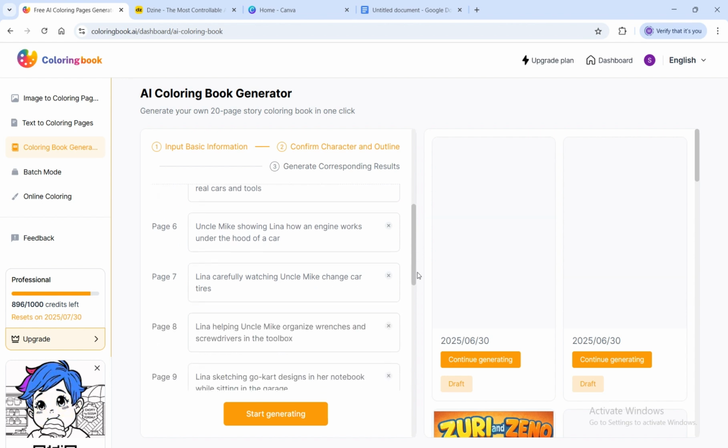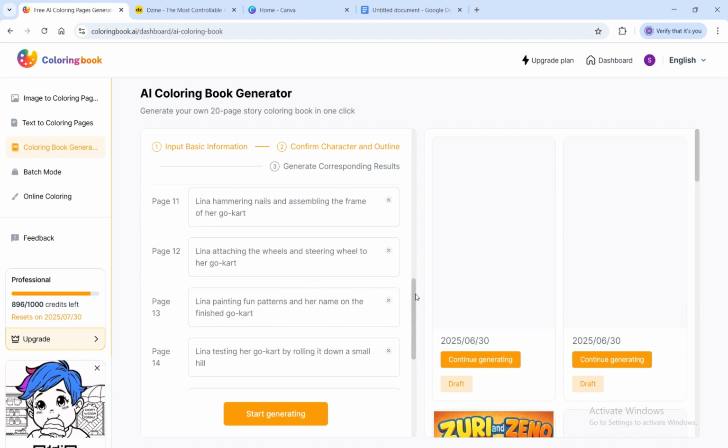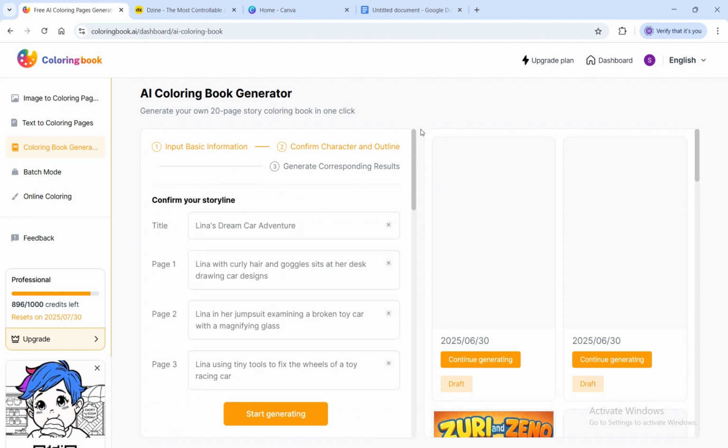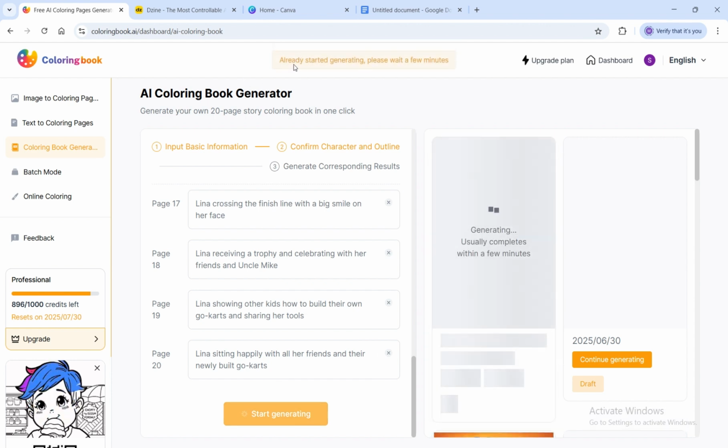I think this story is amazing, and it also shows how this little girl is into cars and machines, and I can't wait to see the outcome. So now the next step is to click start generating. As easy as that, and you can see they tell you it has already started. Please wait for a few minutes. Let's just wait and see.